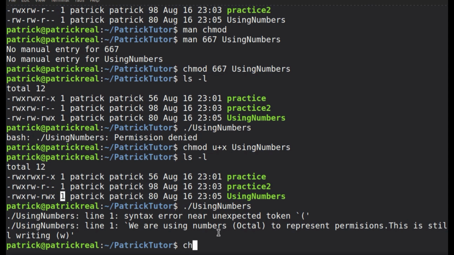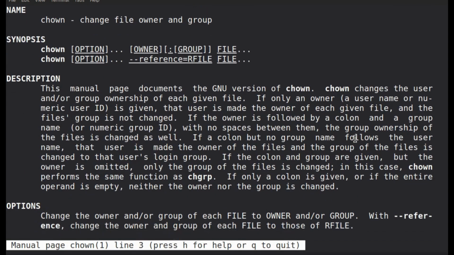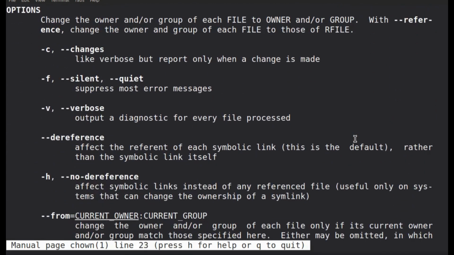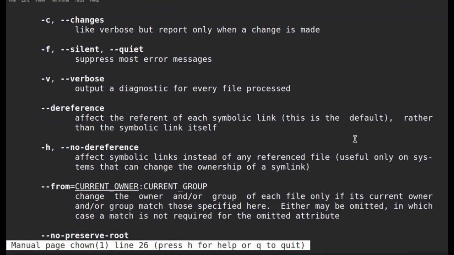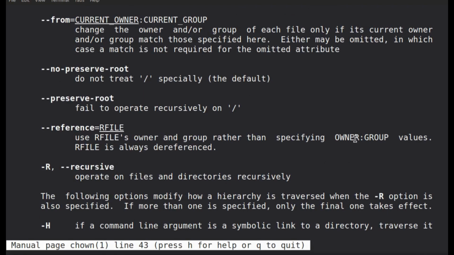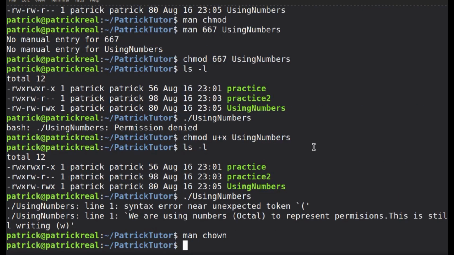I want to briefly talk about chown. It can change the owner. So man chown. So these are all the information that you need. To navigate, you just press the up arrow and down arrow on your keyboard. Just wanted to give you a real quick idea of how to go through all this. So maybe I can talk about it if you are interested. Q to quit. And that's basically it.